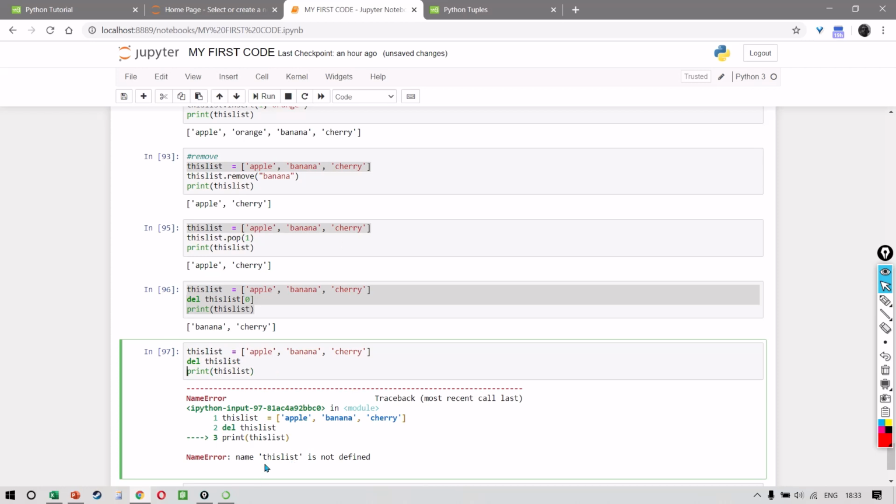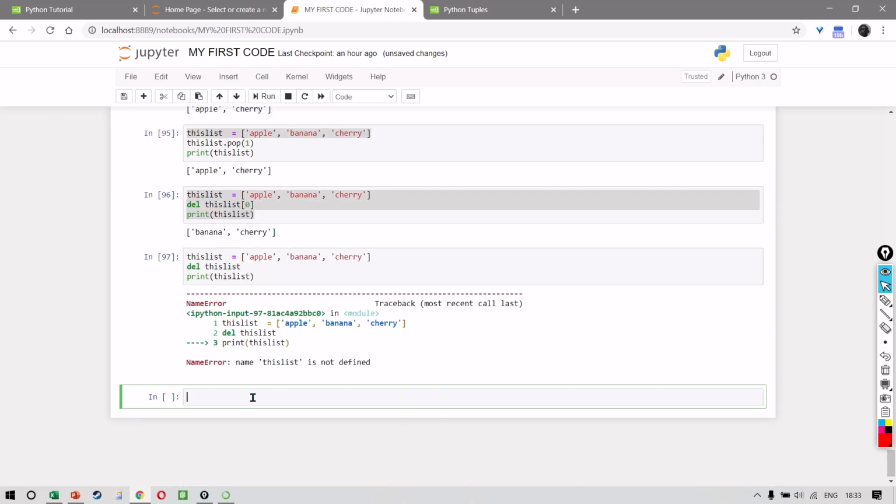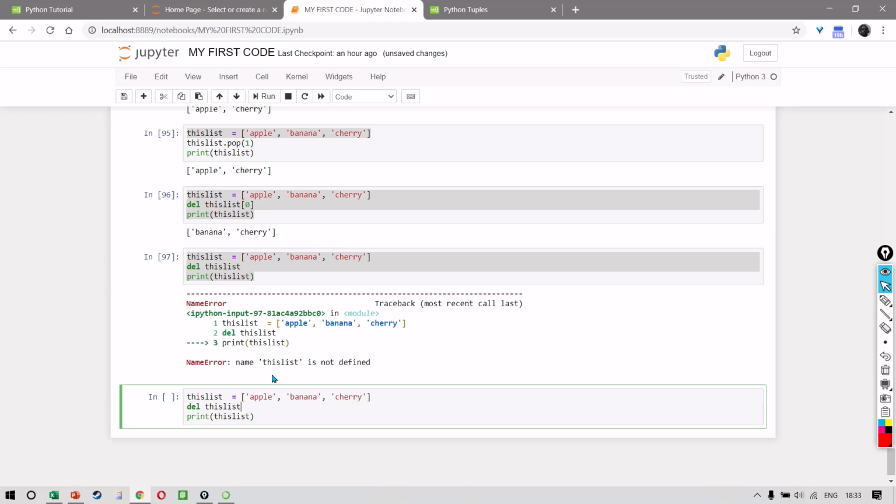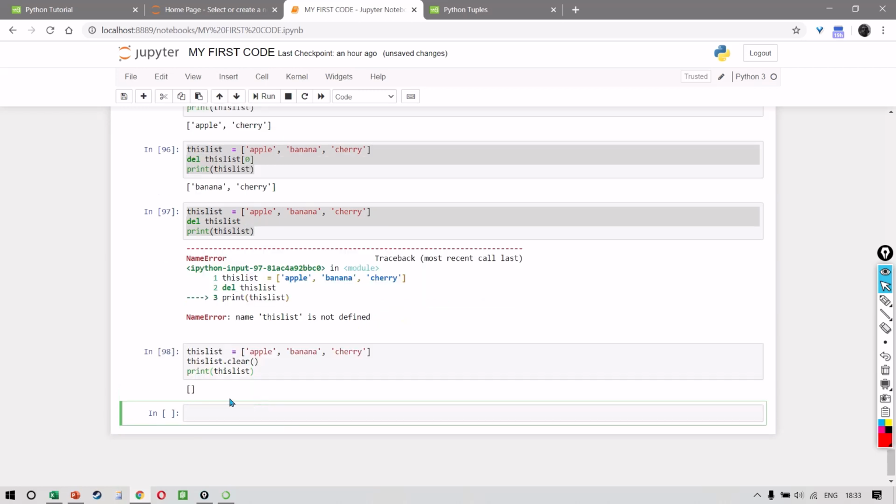Okay, so exactly. So it says that this list is not defined, which means that that entire list has been removed. And if you want to empty a list, you don't want to delete it, which means that in this case, you notice the variable called this list was also deleted. We don't want that. And for this, we can write this list dot clear, and this means that the items from the list will be removed, but the variable name called this list will still remain. Obviously, there'll be no item inside it.